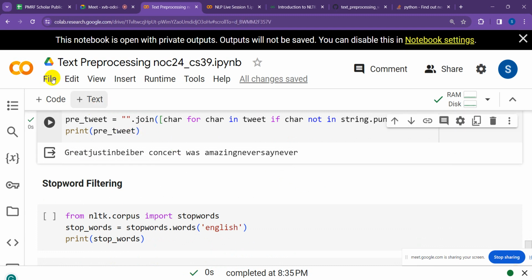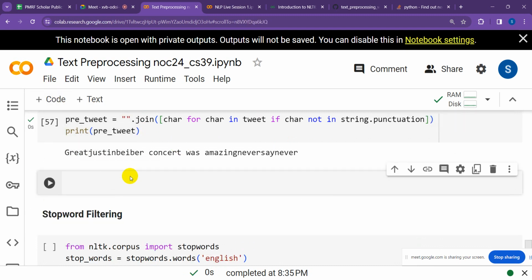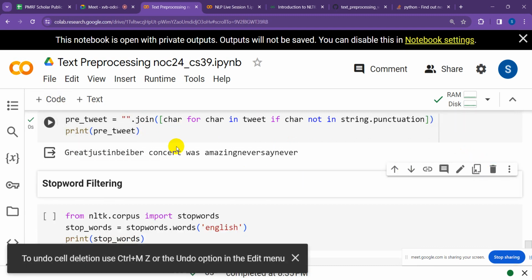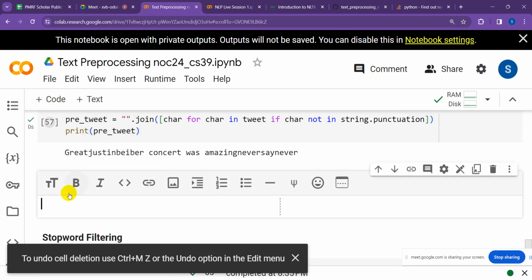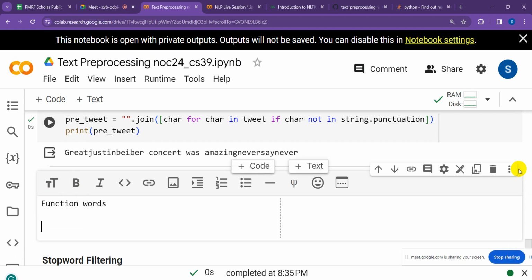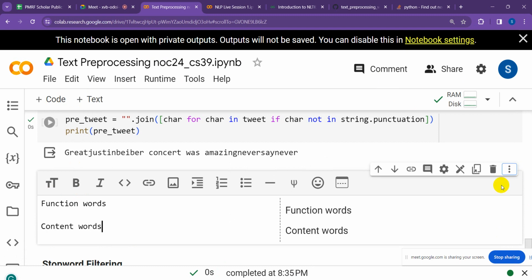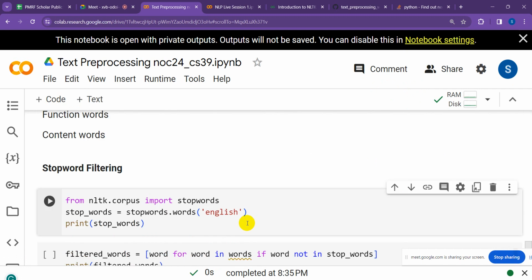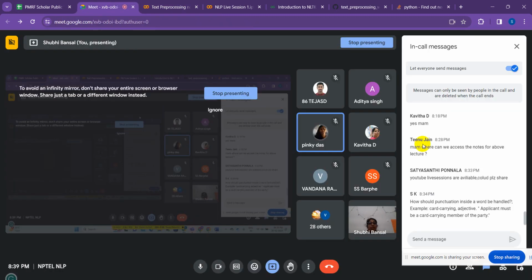So another concept that was there in the lecture notes, I cannot say function words are always stop words, but they are very close. One was function words, one was content words. Were these two concepts in lecture 4 or 5? I don't remember the lecture name exactly. Can somebody help me with their definition?